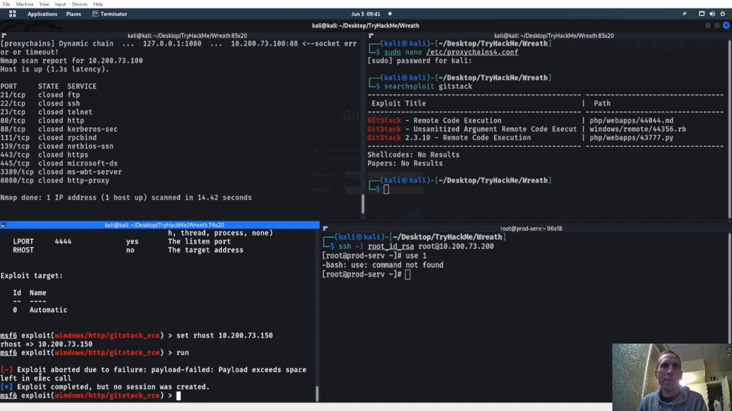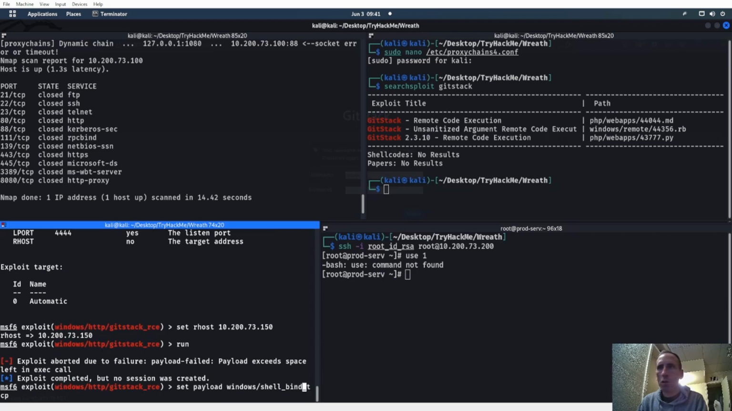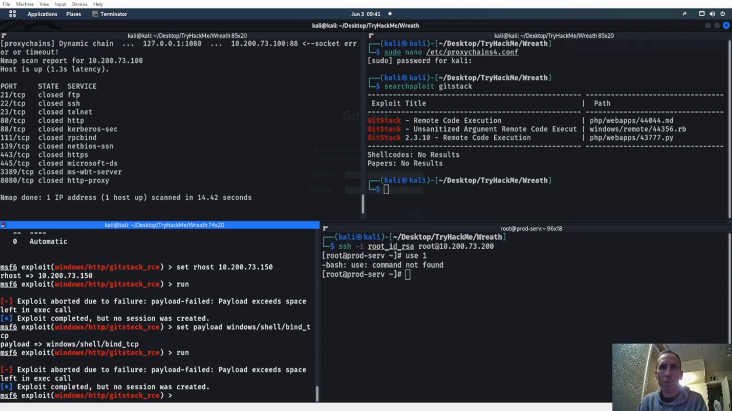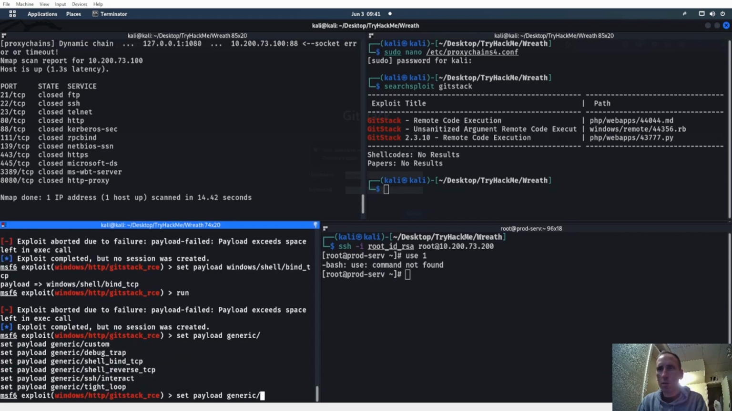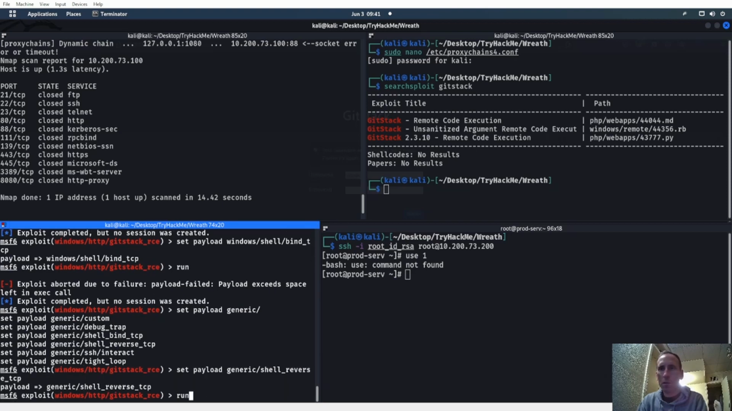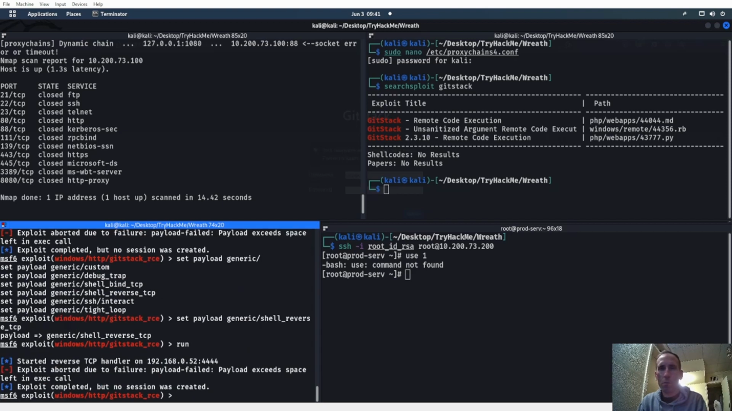Payload exceeds space and execute call. Okay, so maybe we are going to have to run it with shell. We run it like that. Okay, so obviously we can only put so much space in there, huh? Set payload to Windows. Can we do like a generic shell reverse TCP? We run that. Okay, that's still, try one more time.